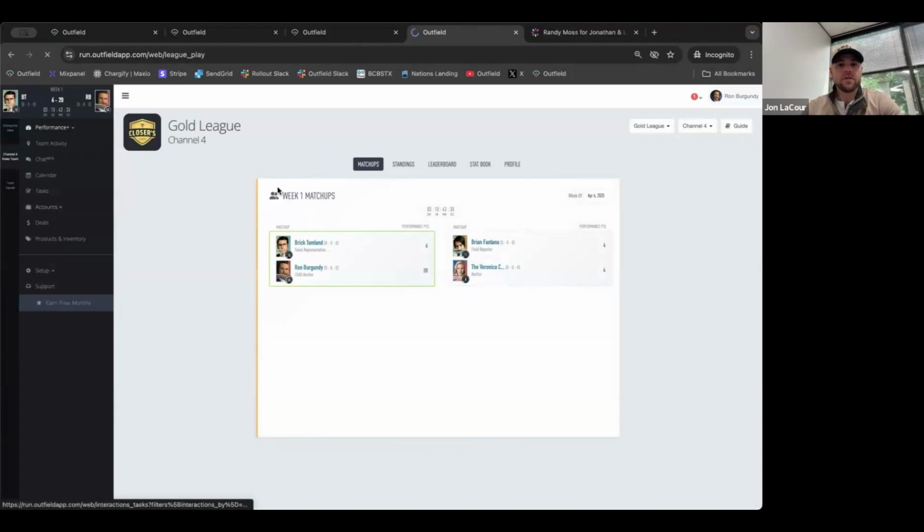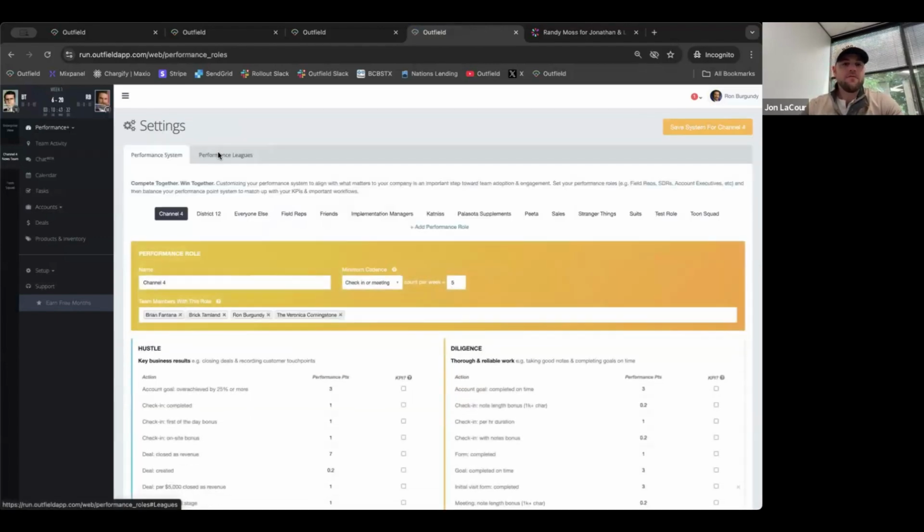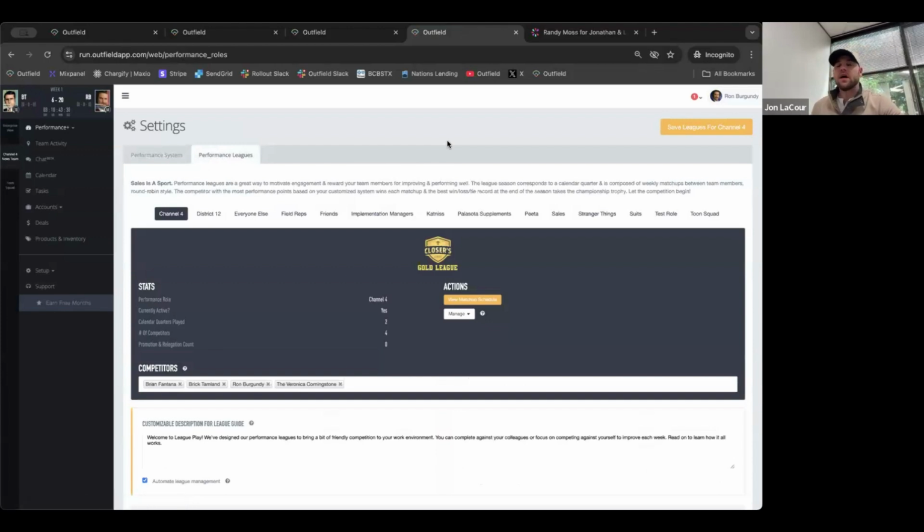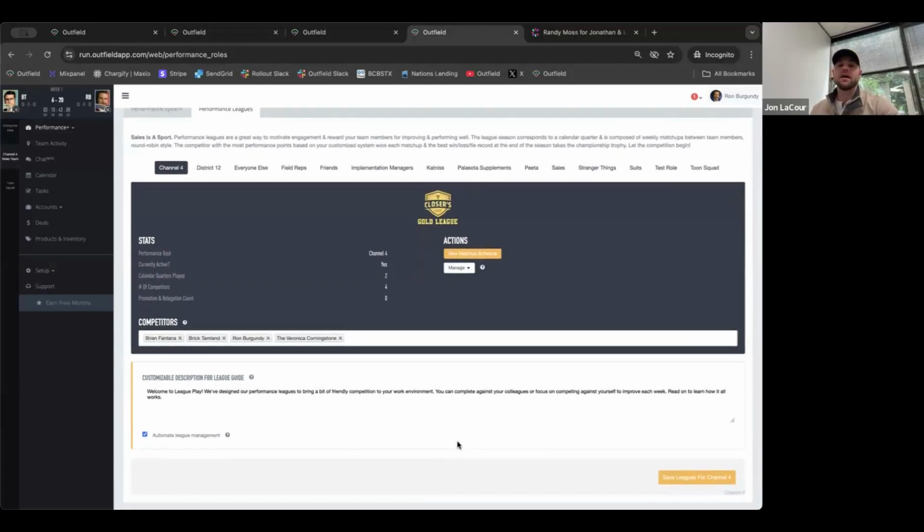But coming back over here to settings, if we're setting up these performance leagues, based on the number of team members that you have participating in these leagues, you may have 1, 2, or even 3 leagues. We can see Ron's team just has the Gold League, but if you have more than, I believe, 12 users participating in these matchups, you're going to get a Silver League as well. And then if you have more than 24, you're going to get a Bronze League to follow.